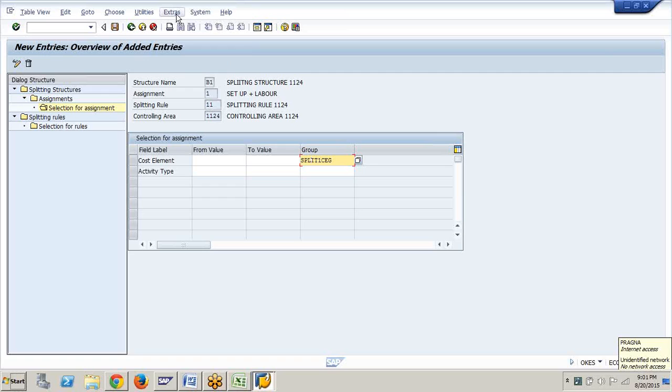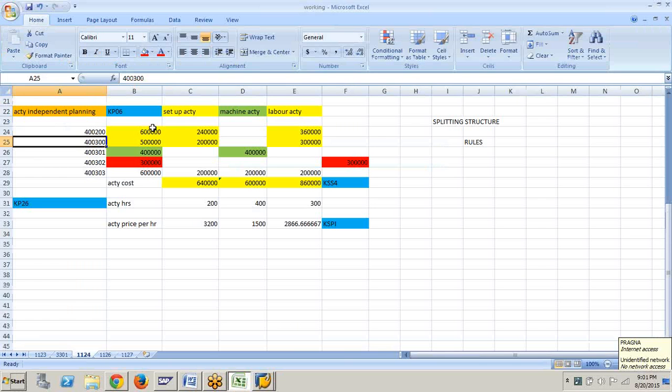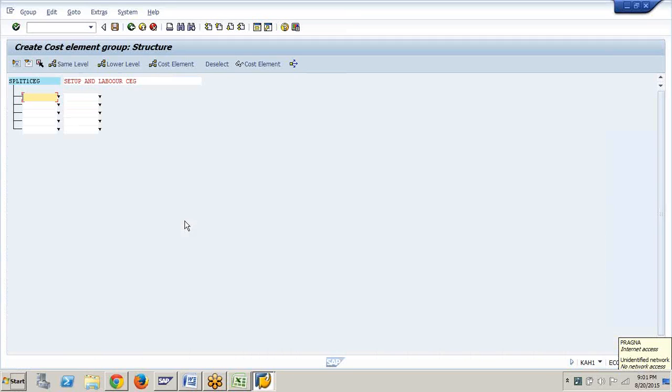Place the cursor. Go to extras. Here we can create a group. Here itself you can create a group, or you can go to a new window and create it with KAH1, and that group, by clicking on F4, you can assign here. Either way you can do. I am creating here itself. Click on create. Setup and labor cost element group. Place the cursor, click on insert cost element. As per our example, 400200 and 400300. These two cost elements I am grouping.